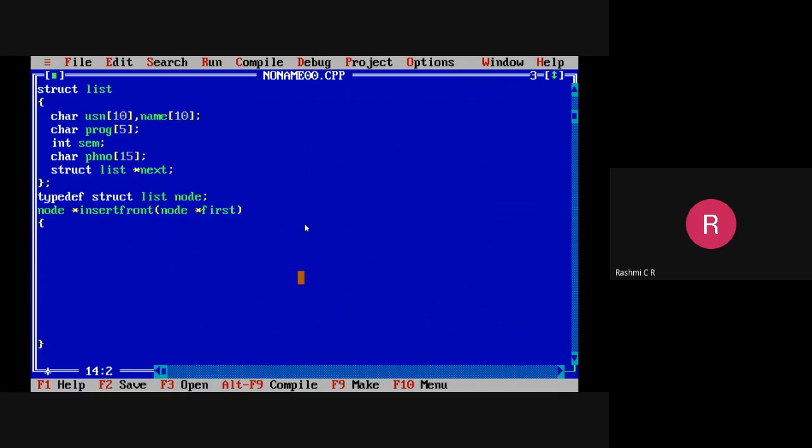So how to create the list? I have to temporarily create a node and assign the value for it. Then I can append to my list. Okay, for doing that, I'll just create a temporary variable. This temporary variable is for creating a new node.